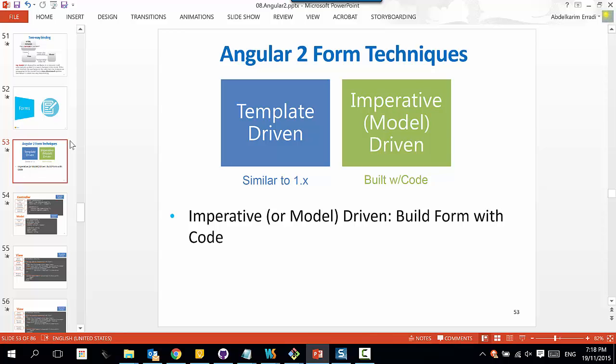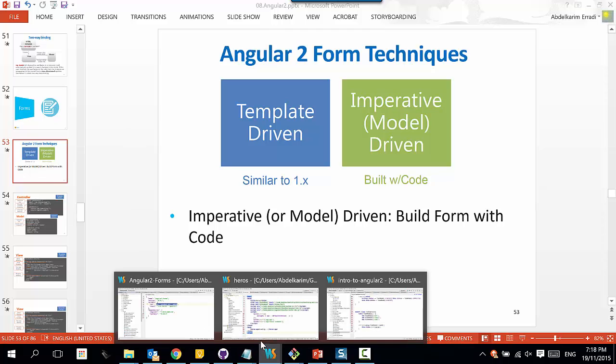But anyway, you have both. So let's see concretely through an example and then come back to this. So here, let me jump to this one.